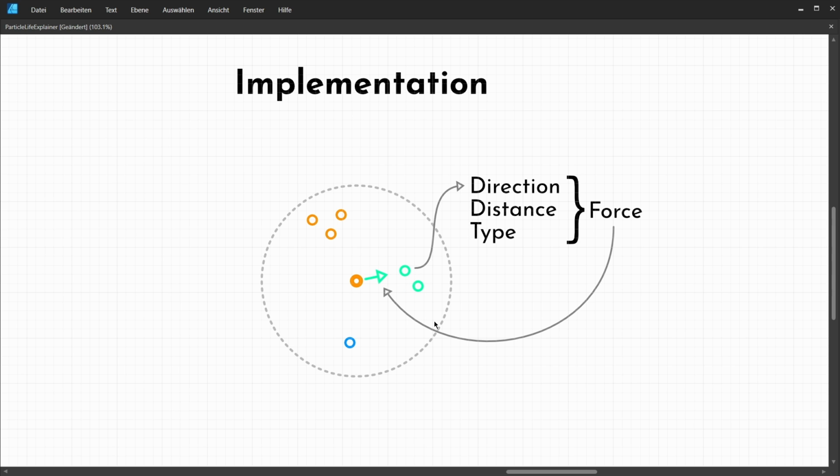Now, there's one part of those 3 infos that's pretty simple. That's the direction. This is a vector that points from a main particle to the particle that we're processing. The interesting bit about this whole algorithm is how we can combine the distance and the type of this particle that we're processing into the strength of the force that we're going to apply in the end.